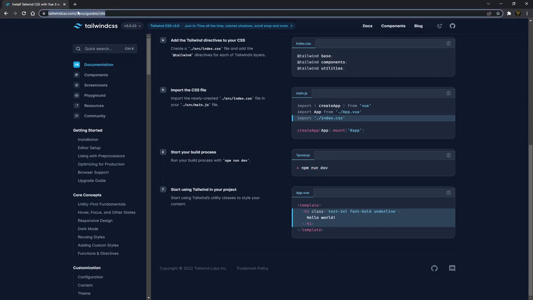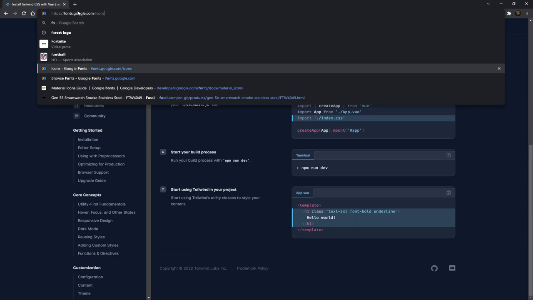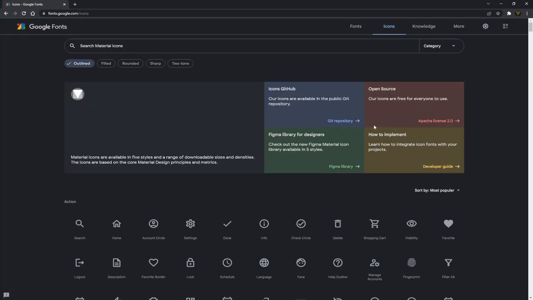So that's always good. Now there's one last thing I want to do, and that's get in Google Material font. So we're going to go to fonts.google.com/icons. I'm going to select Git repository.